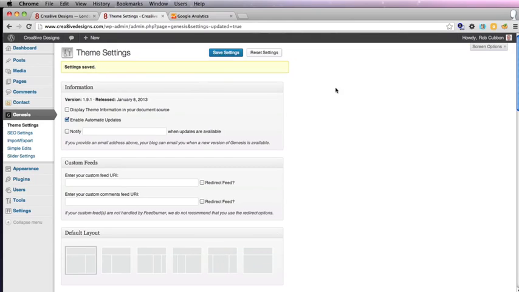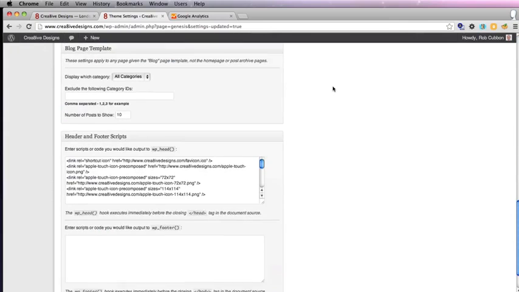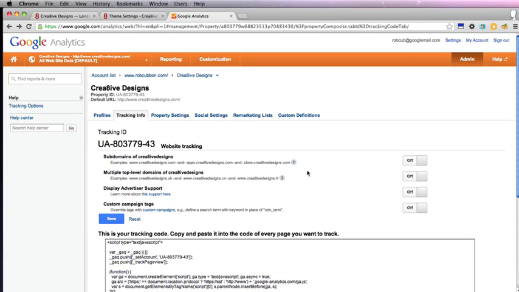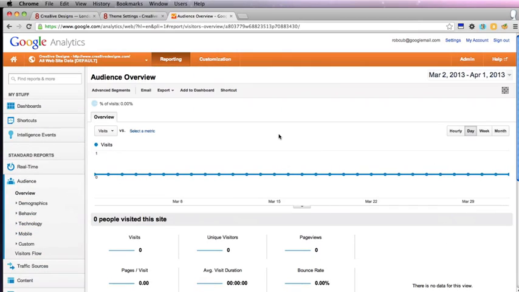If you don't have Genesis installed, depending on your theme, you may like to go into the theme folder and open header PHP or footer PHP and put it in there. But that's very much dependent on your theme. Not every theme has the ability, like Genesis does, to add header and footer scripts in the WordPress backend. And that's it, more or less. If you go to reporting here, you won't see anything, but you will see something in the next day or so. That is more or less how you install Google Analytics on your website.